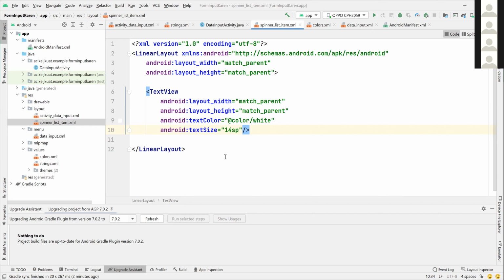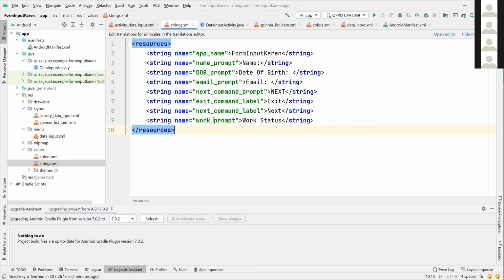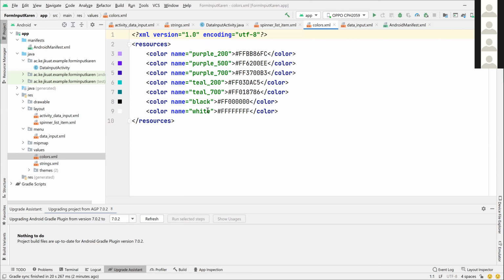Dr. Lawrence, yes, what's the code for color white? For the white is this one, string. Sorry, color. This one. Thank you, sir.